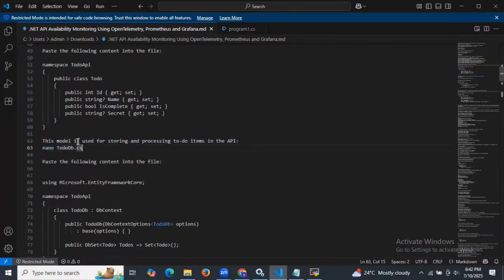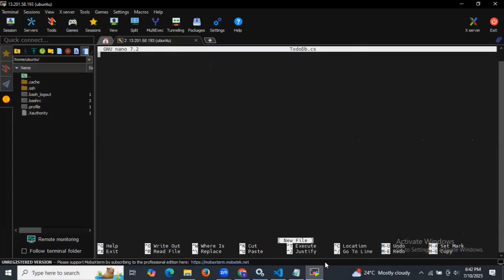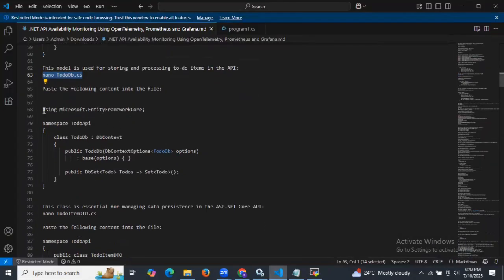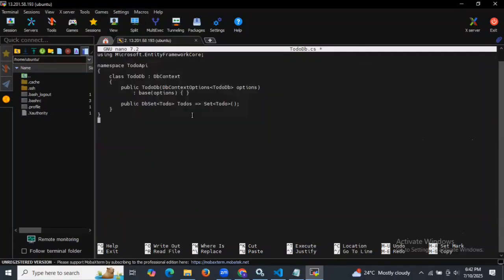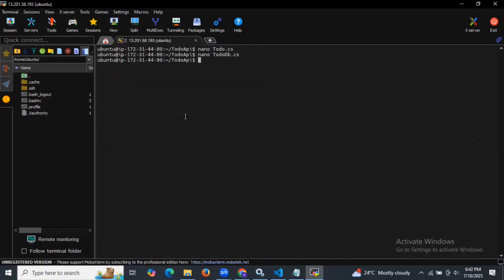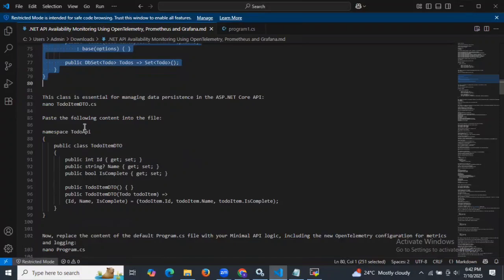Now let's create the TodoDb.cs file, and in this file let's add this data. That's the public class and so on. This class is essential for managing data persistence in the ASP.NET Core API. So let's create one more file with the name TodoItemDto.cs.